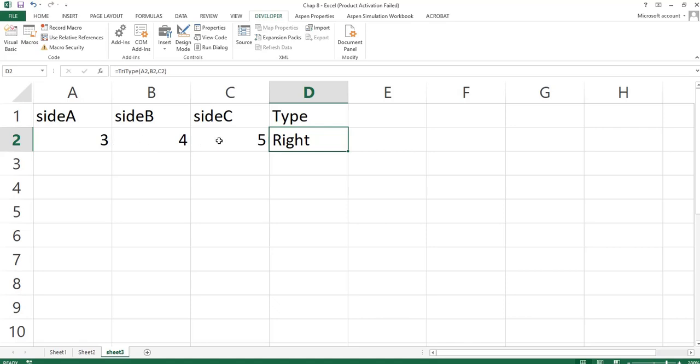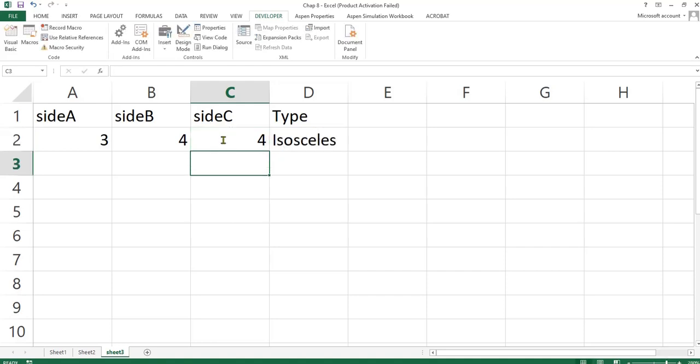Now, if I make a change here, let's say I make this one 4. Making this one 4 means side B and side C are the same. And if side B and side C are the same, it will be an isosceles triangle because two sides are the same. Now if I make this side different, this one now will not be a right angle triangle, and all the sides are not the same. So this one will be a scalene. Let me press Enter. See, this is scalene.